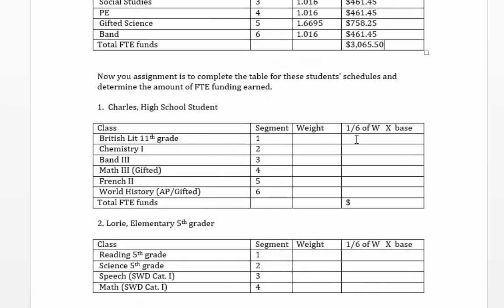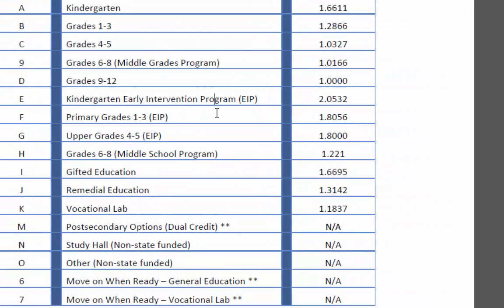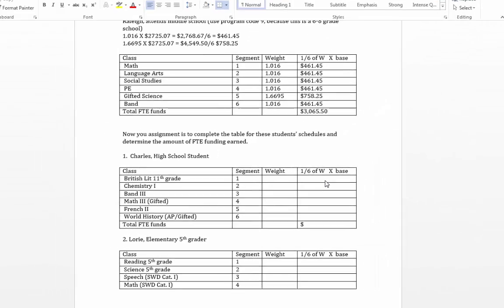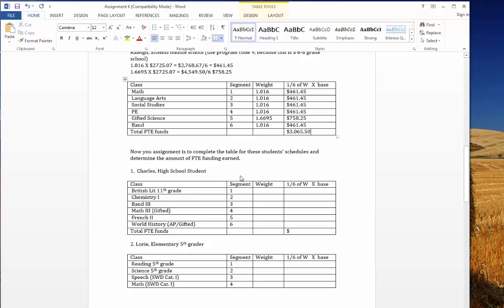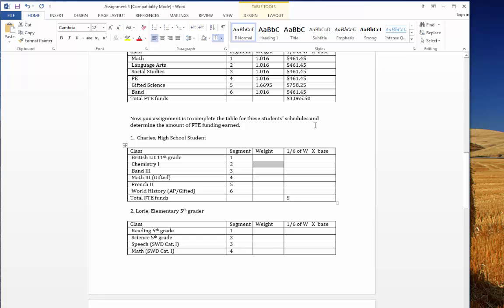Now you're going to do the same thing using that same chart here and that figure that I gave you right up there at the top, but you have to look at the different programs that the student's involved in. This student here is a high school student. Notice you have to look up the various topics he's taken. Watch out for the gifted here. So he's got 2 gifted classes. And then you're going to find out what the weight is. And then you're going to get 1/6 of the weight times the base. Remember, the base is always going to be this figure right here that I told you earlier. That's the state base for this school year, or for 2013. It's probably the same. And then you'll figure out the total for this student.